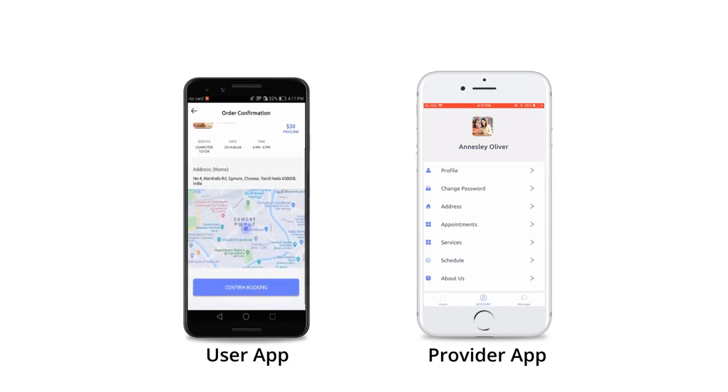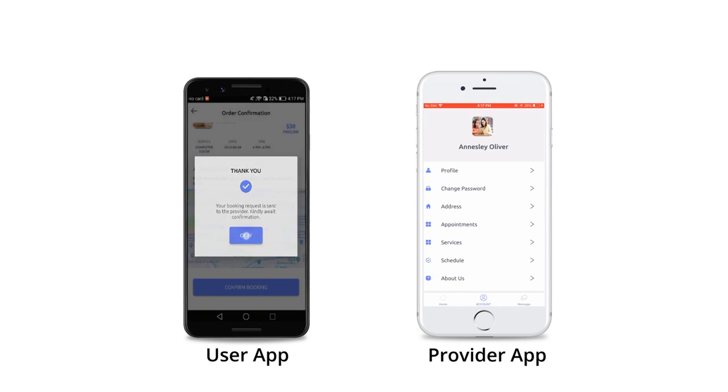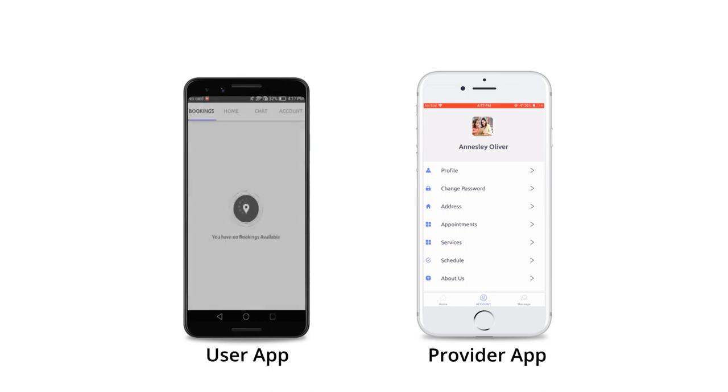Next, you can find the order confirmation screen to verify your order details. Then click the Confirm Booking button to complete the process. Once your order is confirmed, you can see the success pop up. On the Booking tab, you can view the booking history.